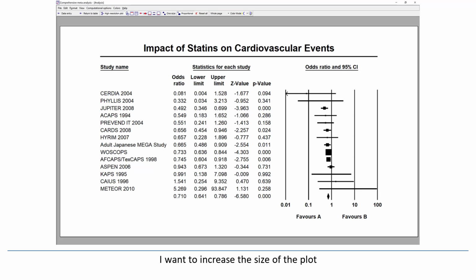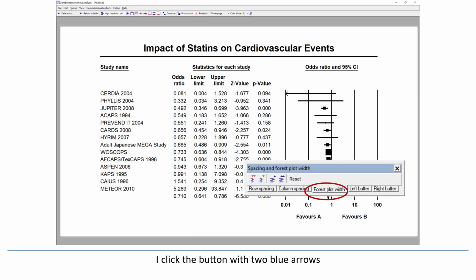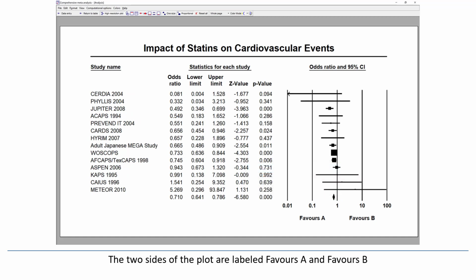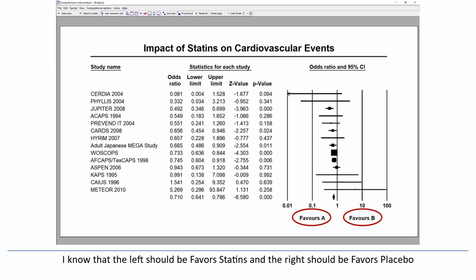I want to increase the size of the plot. I click Forest Plot Width, and I click the button with 2 blue arrows. The 2 sides of the plot are labeled Favors A and Favors B. I know that the left should be Favors Statins and the right should be Favors Placebo. I know that because I checked this on the data entry screen. Now I can enter those labels here.